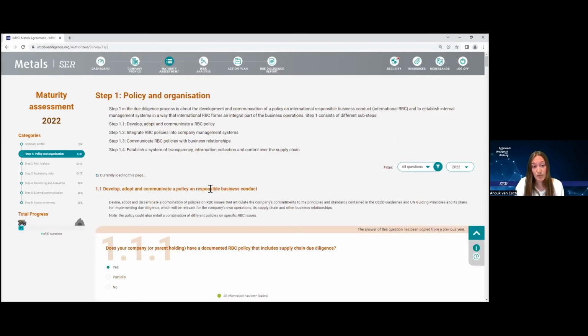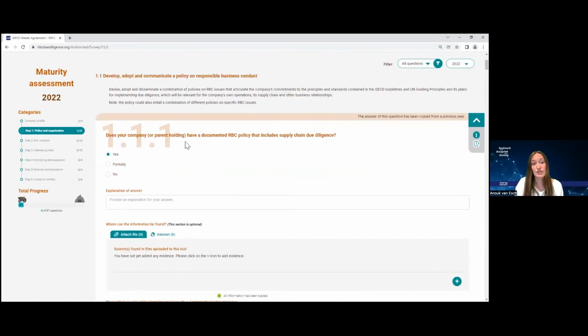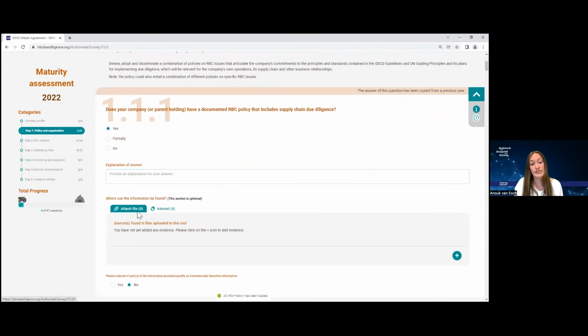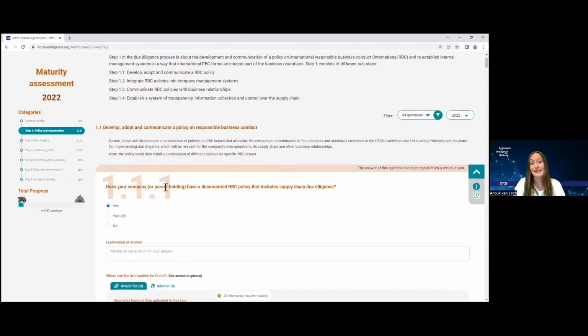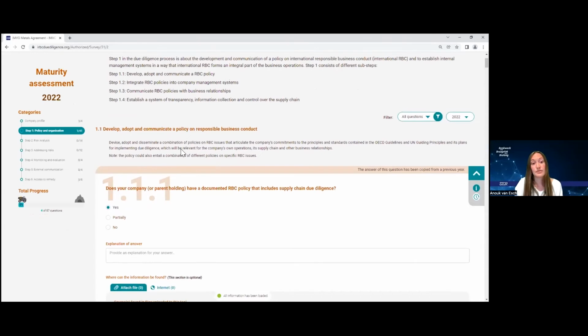As an example, I will show one of the questions. So companies can answer the question, provide an explanation, and also attach evidence to support their answer. This way, the tool also helps companies to create a one-spot overview of all their due diligence documentation. And that could, for example, be useful for audits.